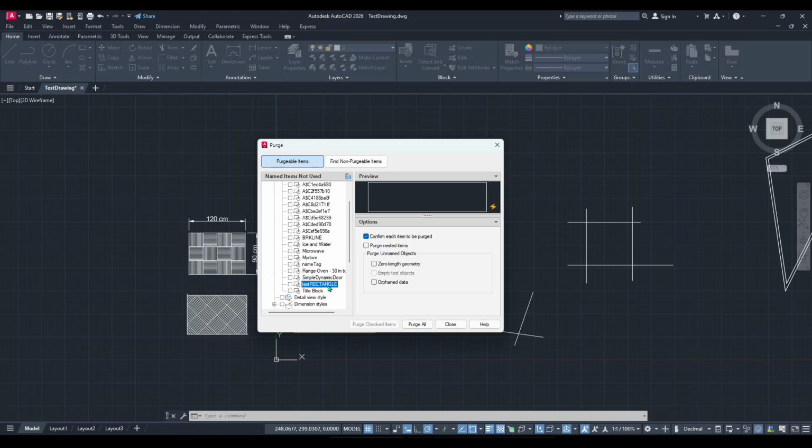The preview helps you visually confirm that you're targeting the right definition before it's removed. If the preview looks blank or minimal, that can happen with certain blocks or dynamic content, so rely on both the name and the preview to be confident in your choice.